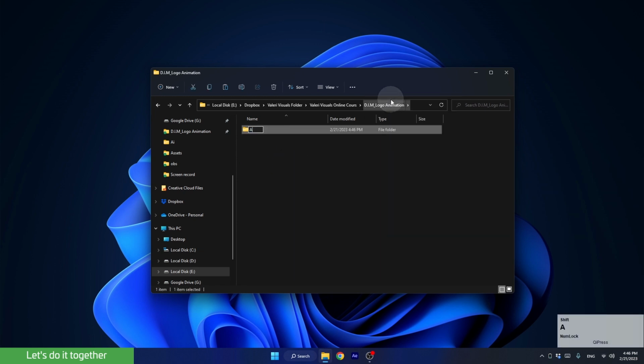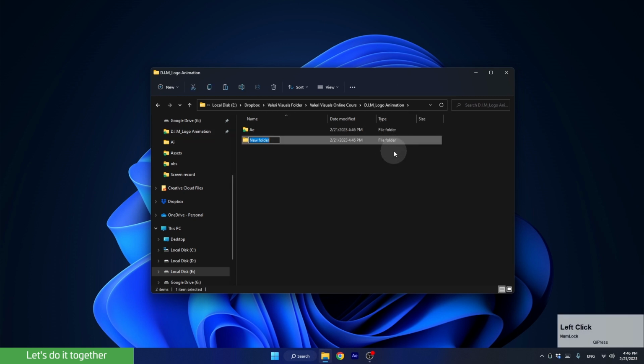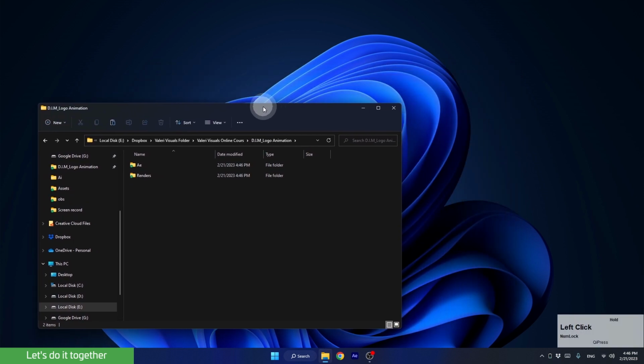The first one is AE, where we will save all our After Effects files. The second one is Renders or Samples. In this folder, we will keep all the renders and project tests. Now, we need to create 2 more folders. One is named Assets, where we will store all the graphic assets related to this project. The second one is AI, where we will keep all the Adobe Illustrator files. In our case, these are the logo designs for this project.